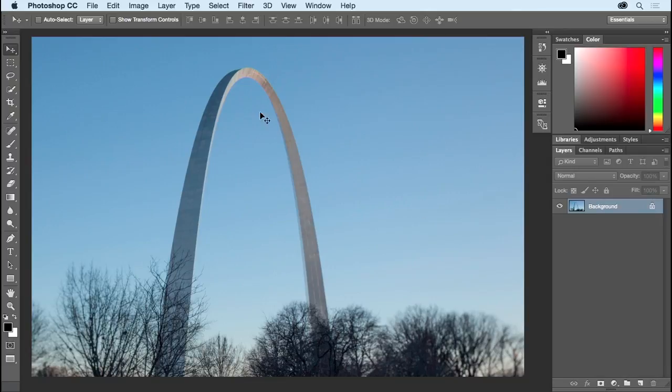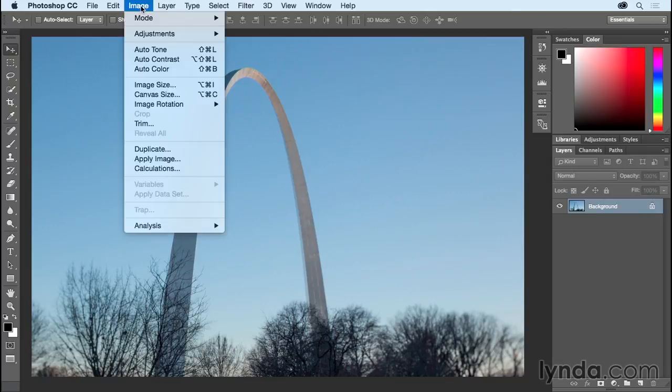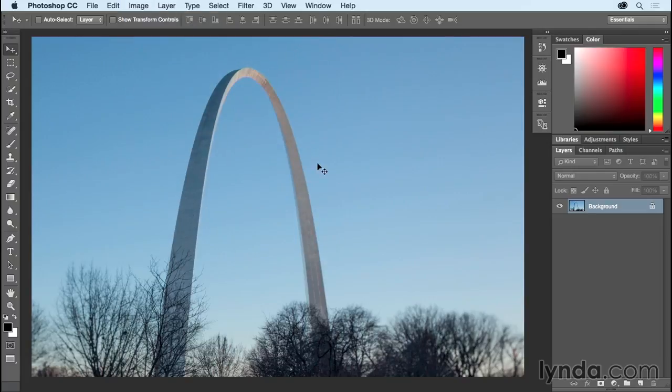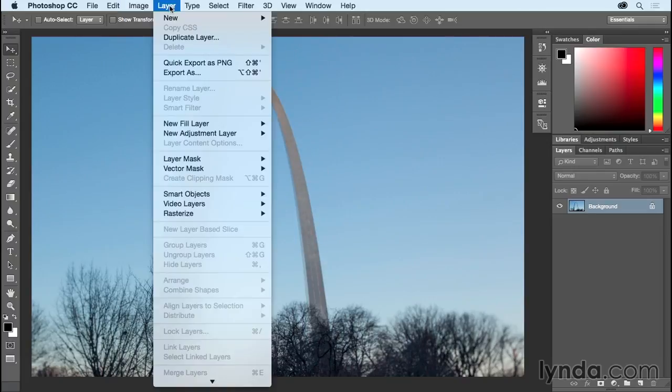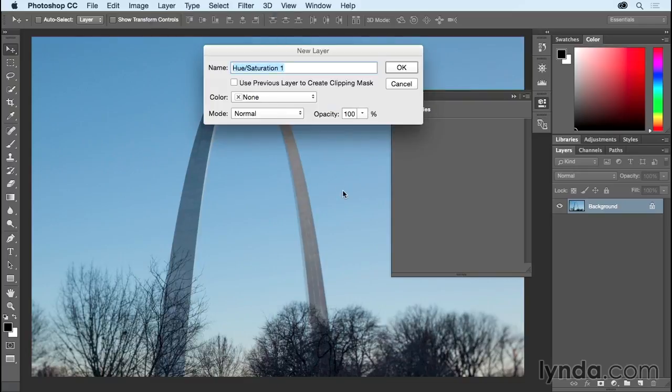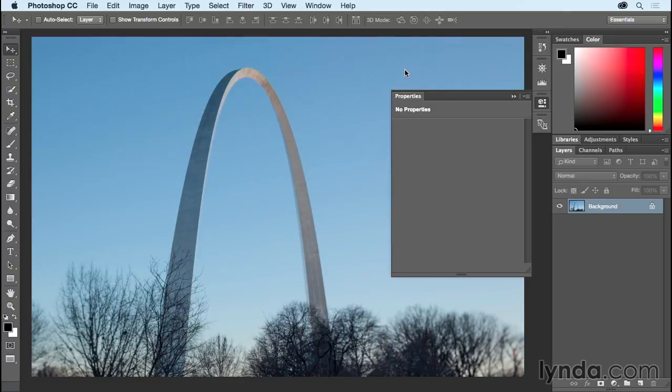I want to make sure that we don't confuse them with the options under Image Adjustments. All of these adjustments are permanent adjustments, meaning that if I apply one of them to my image and then save the image, it's going to be very difficult, if not impossible, for me to undo those adjustments. So I'm going to stay away from the Image menu, and instead I'll select Layer, New Adjustment Layer, and I'll add a Hue Saturation Adjustment Layer to this image. I can name it if I want to, and then click OK.